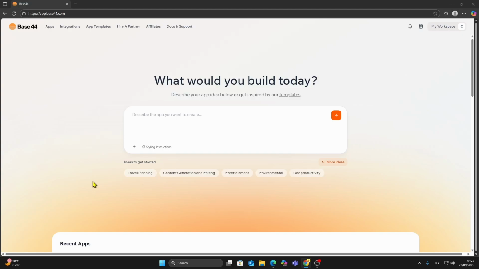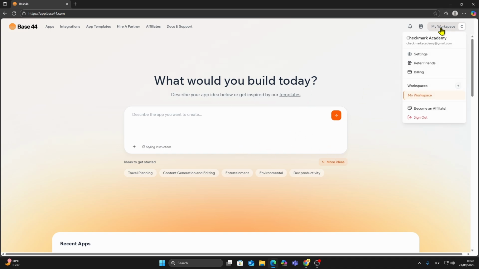In this video, I'll show you how to redeem a coupon code in Base44 so you can unlock discounts on premium plans. Start by signing into your Base44 account and go to your dashboard. From here, click on your workspace name in the top right corner and then choose Billing.